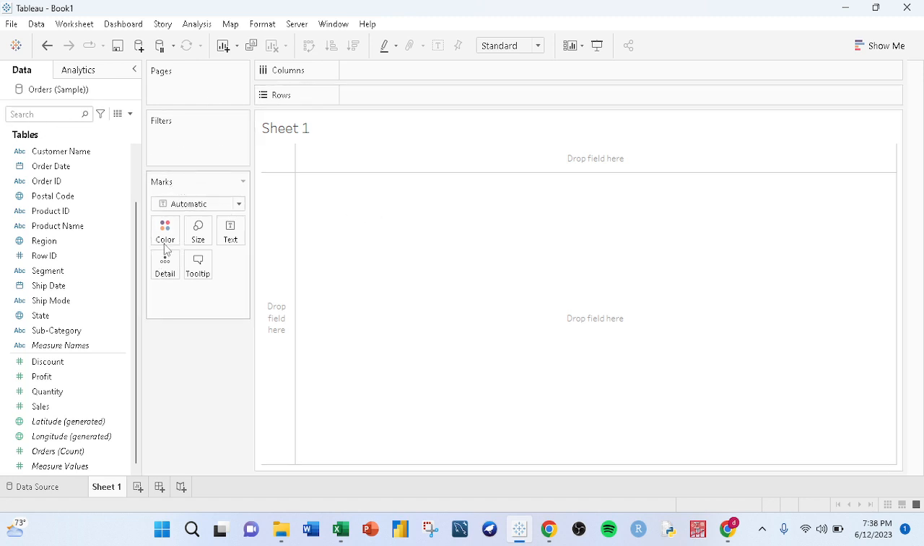Then you have the mark pane. The mark pane is mostly used when you want to format, for example, formatting with color, size, text, details, and tooltip. Then from there we have the columns and the rows, and then we have the pane. At the top, the ones we'll be using most are this one for swapping rows and columns, this one for sorting from smallest to highest, or ascending, then sorting descending from highest to smallest, and then the standard one. The standard one we'll use to ensure that our chart fits exactly in this pane.